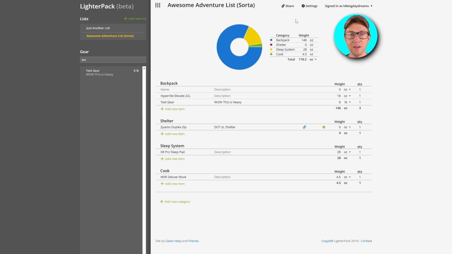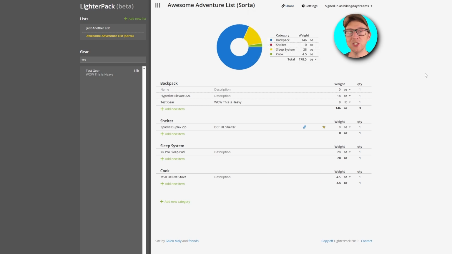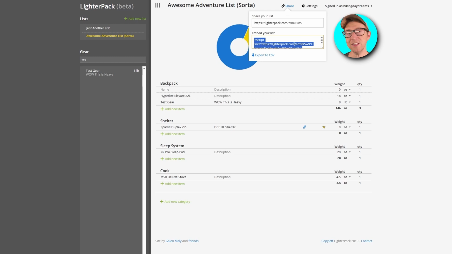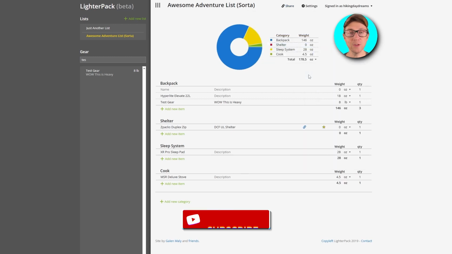Once your list is complete, click the Share button at the top right. You'll get a public link that anyone can click to view your list. Perfect for sharing on forums or group chats. There's also an embed code, which lets you list your gear inside of your website or blog. This makes it easy for others to view your setup and even learn from your loadout.